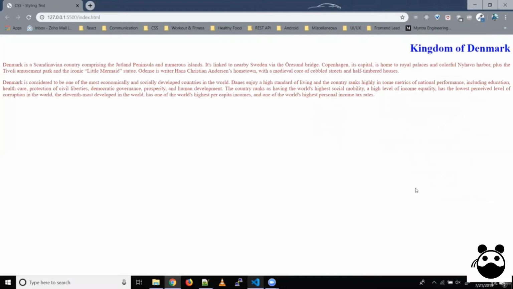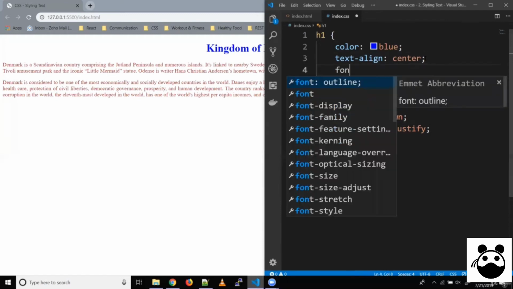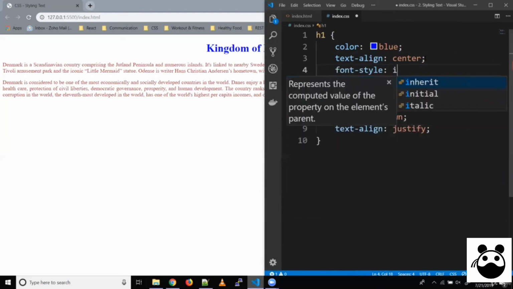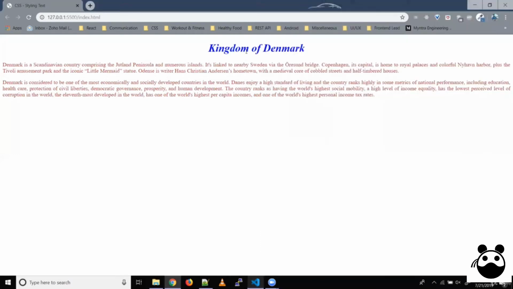The next one is font style. So we can define whether a font is normal or italics. So let's bring this back to center. Let's save it. And let's try this property on the heading. Say font-style italic. Let's save it. And as you can see, the heading is now in italics font.